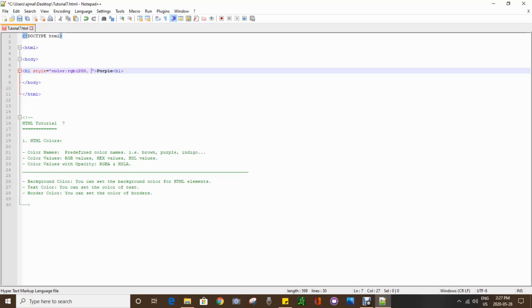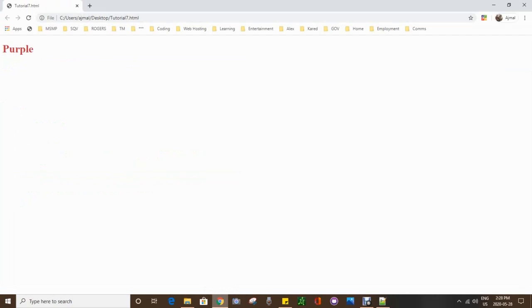So comma, then space, and for green I'm gonna put say 50%, and for blue I'm gonna put say 65, and let's see what we have here. Oh, we're gonna save this and run it again. So yeah, this is the color we have created. It's quite simple. That is all it takes.